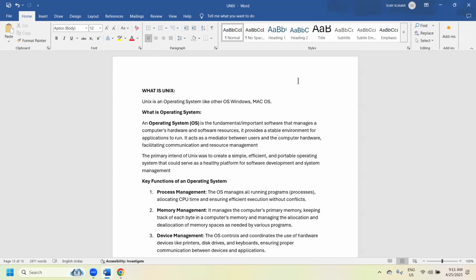Resources, in computer terminology, are a combination of core plus memory. Even this memory management, or the entire system management, is managed by the operating system only. So the operating system is crucial in order to perform operations on any computer device.